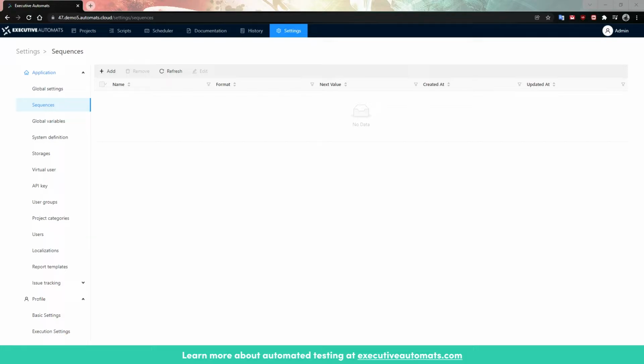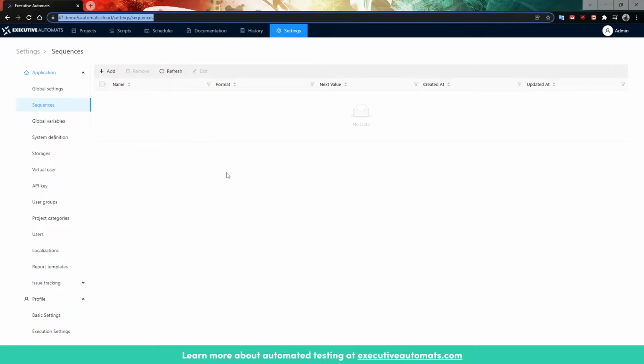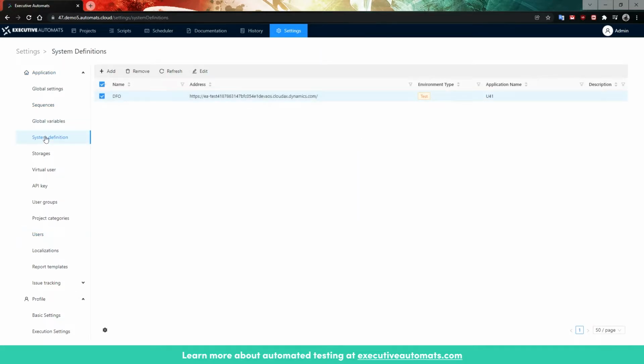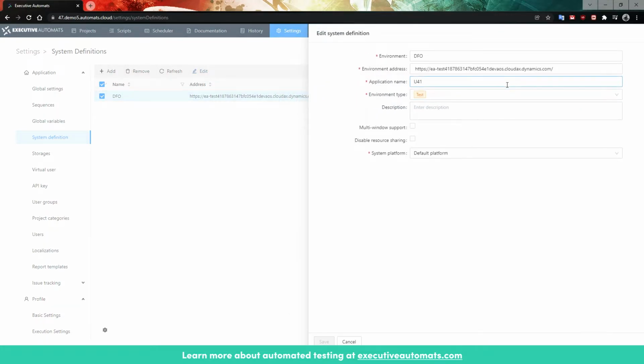Executive Automats can be hosted on cloud or on-prem, and to start working with the app, you need a link to the EA environment and a created user. First thing you need to do is define the environment you are going to be testing. You can define many environments, and the script you record on one environment can be easily duplicated and used on a different environment just by changing the environment option within the script.